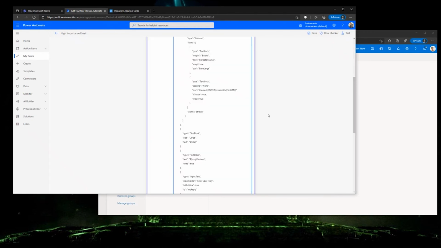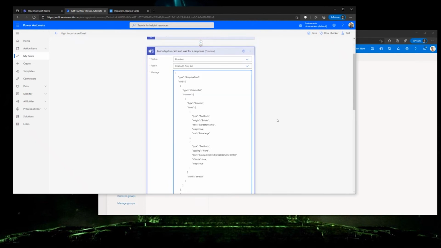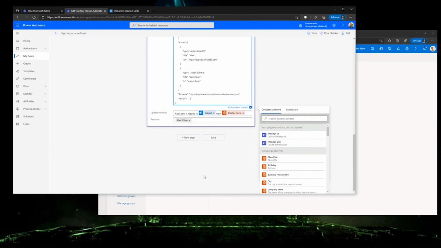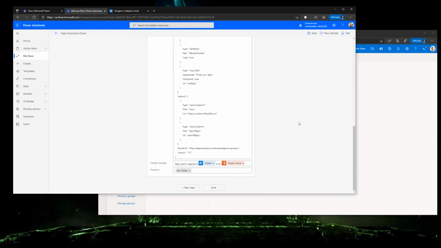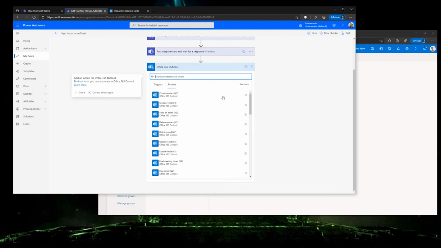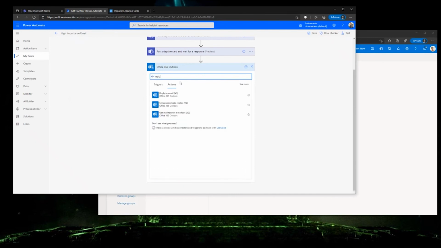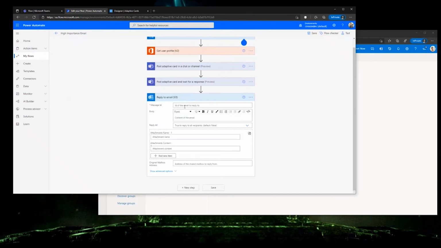And here we can paste in our adaptive card. Now, we don't want to put in the variables here just yet because there is a little bit of an issue where this step won't actually show the data that it's getting from it if you do dynamic variables. So we're going to add a new step first. We're going to click on Office 365 and we're going to say reply to an email.